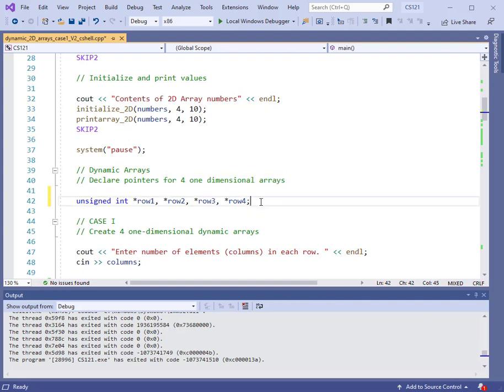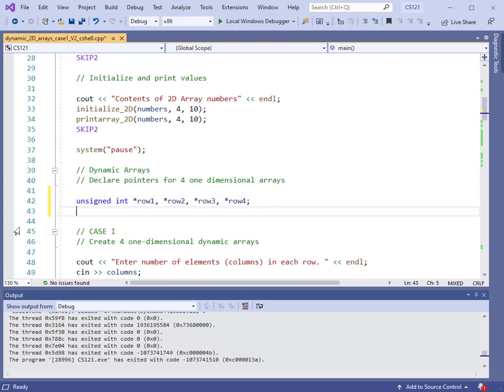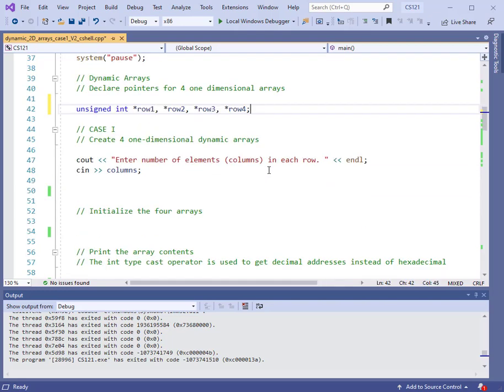Okay, they don't have a value yet, so we do need to initialize them. And to initialize them, we need to use the new designator. And I want to also type in how big I want these arrays to be. So let's put that down here. All right, so we'll create the 4 one-dimensional dynamic arrays, but the user gets to choose how many columns. All right. So after we input the number of columns, then we can do the new.